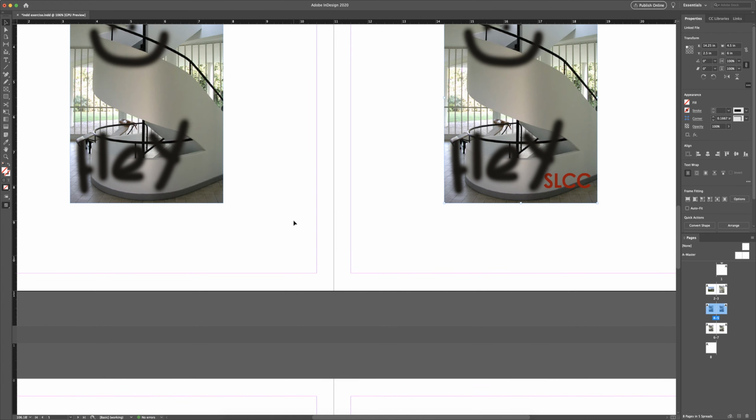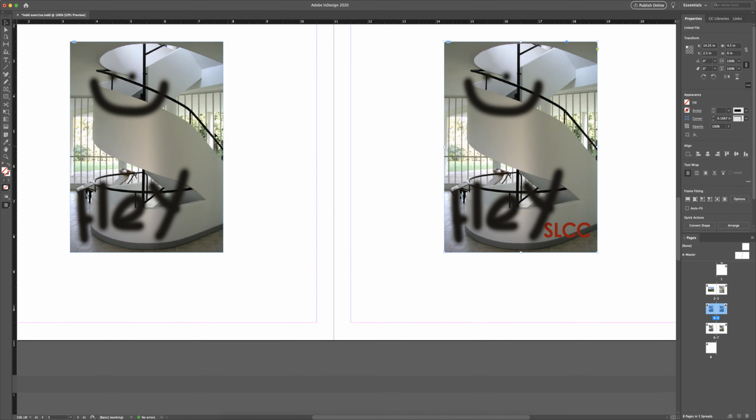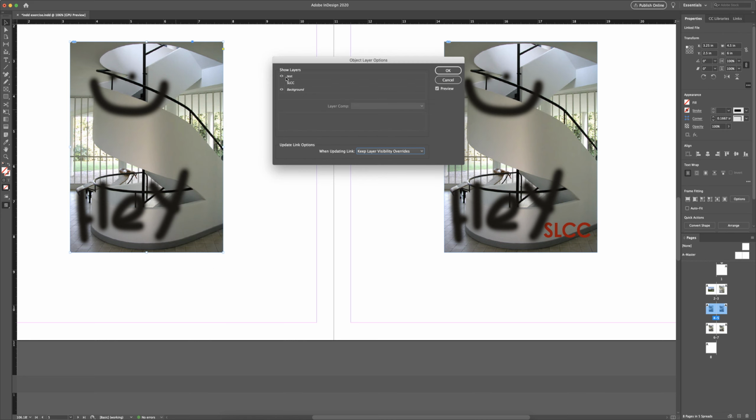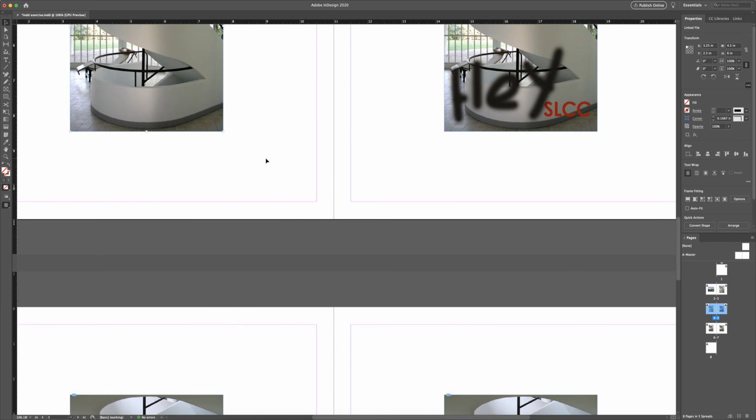Again, really powerful tool. Now we don't necessarily want this new layer on each one. Do you guys remember how to edit that? So I can turn it off here. I'm going to give you a minute to think about it. Press pause if you want. Here's a hint: it's a right click, and you want to go down to Object Layer Options. Here's Test. I can turn that off, and it turns it off here.